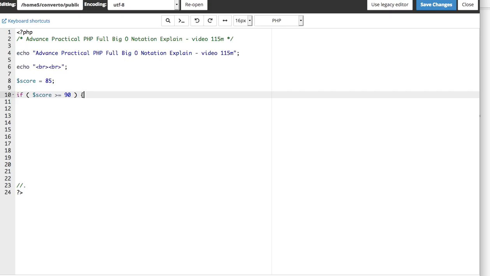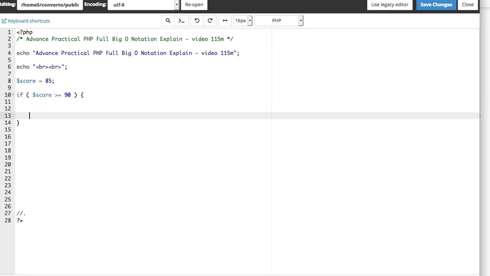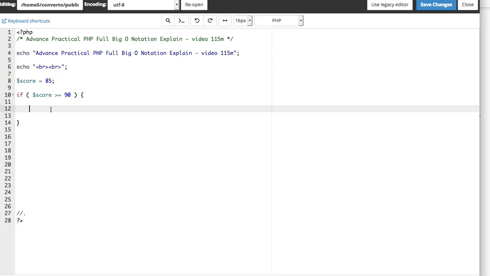Then you open it up, and you say, well, if it's greater than or equal to 90, what does a person get when they're in school? They get an A. So you could say grade, what would be the grade? A.